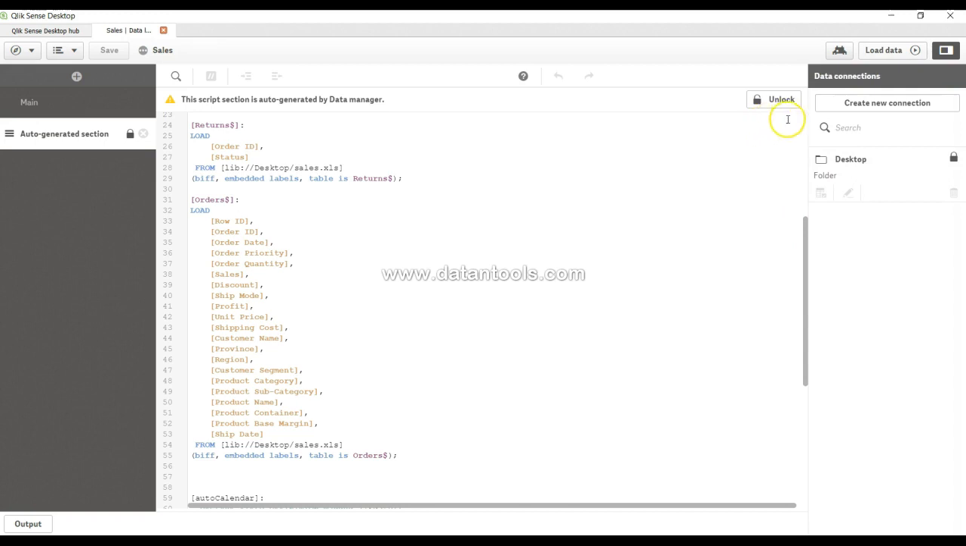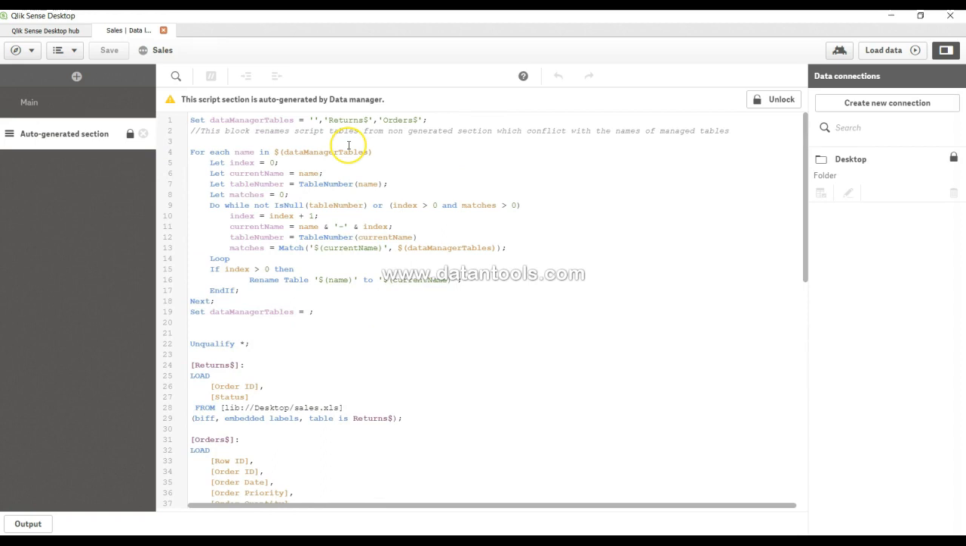For now I am not unlocking and changing anything, because we will do a lot of tasks with the data manager's help. But for sure, once we get a lot of experience in Qlik Sense for managing our data, we will definitely come here, because we will have to do a lot of work here. So that's pretty much it for this video, and I will meet you in the new video, the new topic.